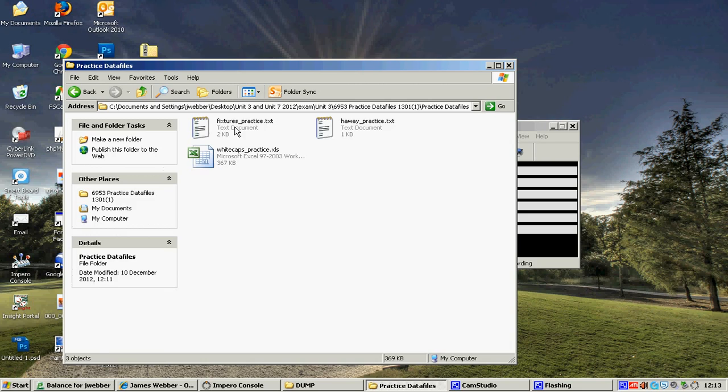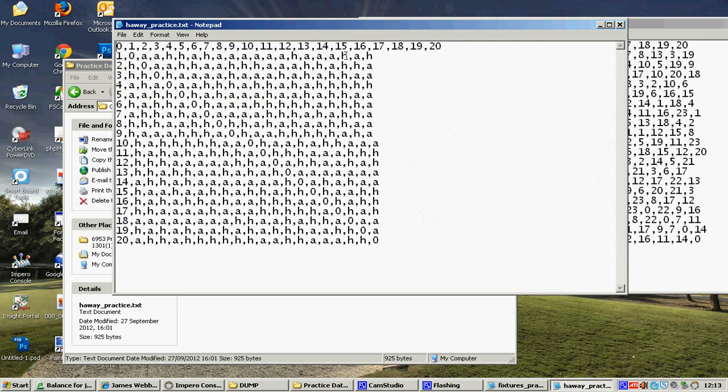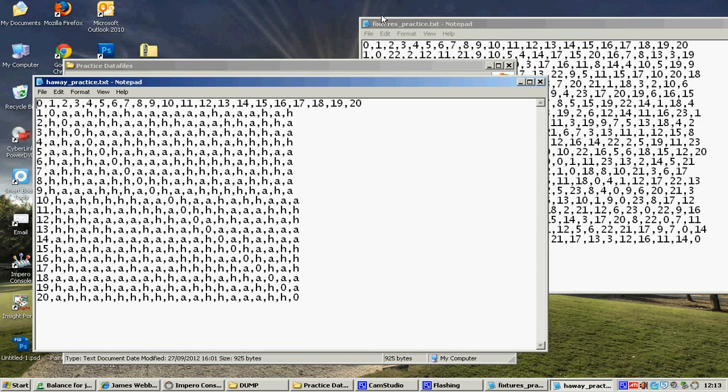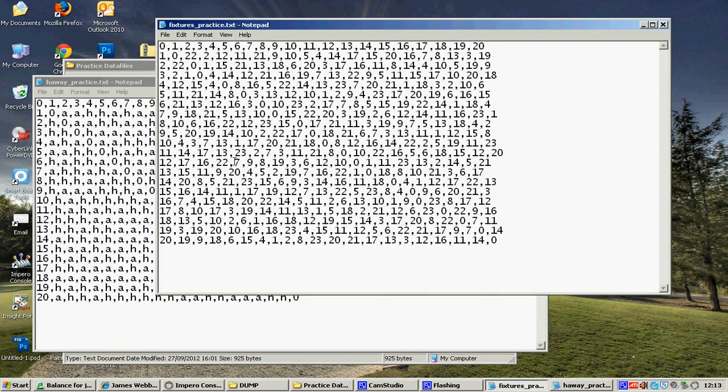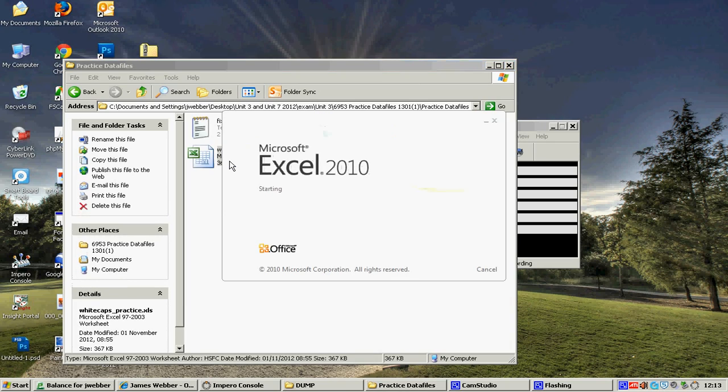So first thing we'll do, I've got these two data files. Now we've talked about these in class already. I've got that one and I've got that one, the H away practice, the home away practice file, and the fixtures as well. So I've got two sets of data here, and I'm going to put those into the Whitecap spreadsheet. So I'm going to double click and open that.